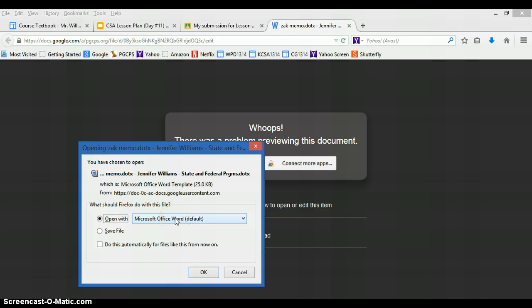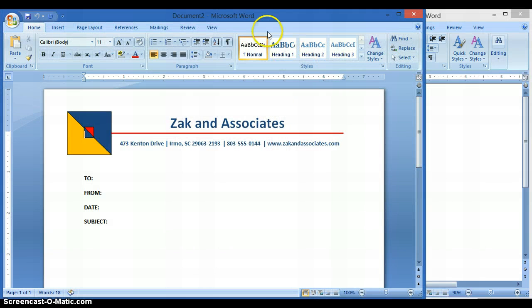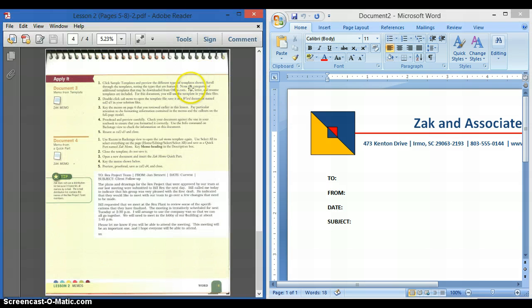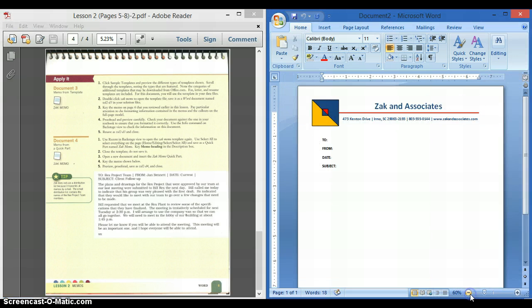Remember, everything that we're doing out of this textbook is going to be in Microsoft Office, so make sure you're not completing these in Google Docs. So I'm going to open it with Microsoft Word. And there we have our template. Let me move that over to the right, and let me bring back the directions. Let's make this a little smaller so you can see what we're doing here.